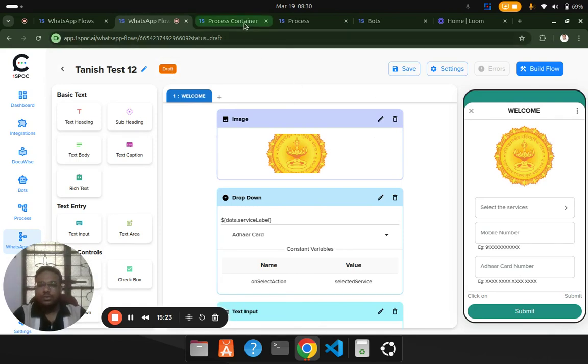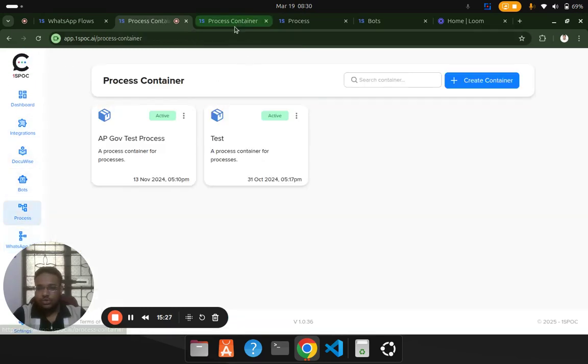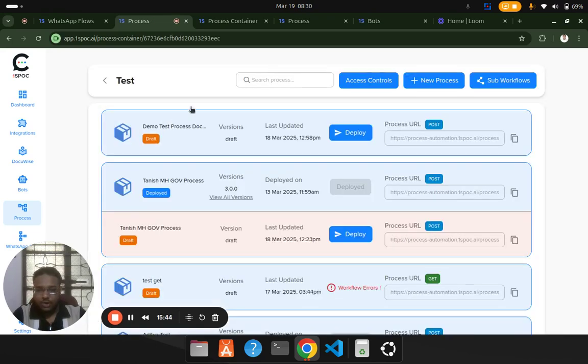So now we will see the process. You can come here to the process section, where you will see the process container. A process container is basically a single store where you can add multiple processes. I have made one test container. I will click on that, and you can see that I have made multiple processes under this test container.